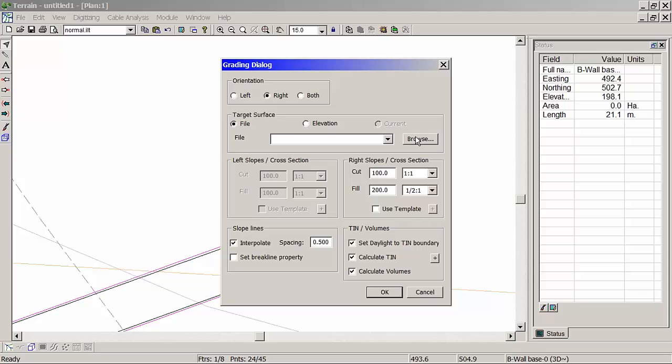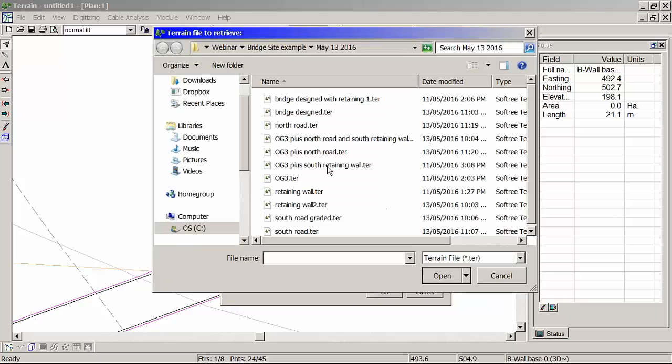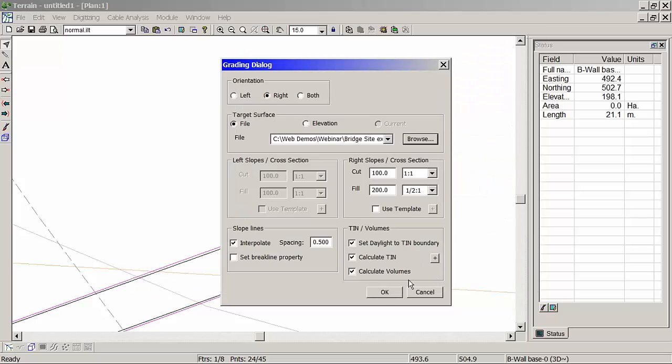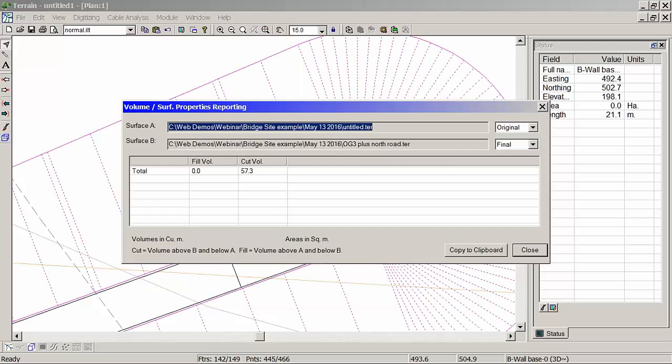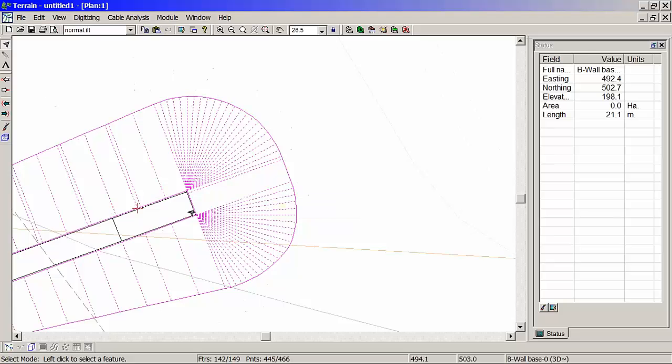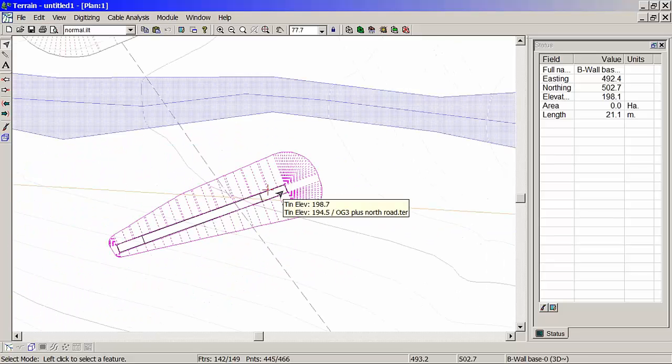Before I press OK, it's going to tell me that I don't have the correct file up there, so I'm just going to select what I'm going to be grading to: original ground plus North Road. And there we go. All right, it hasn't fallen into the stream, so that's nice.